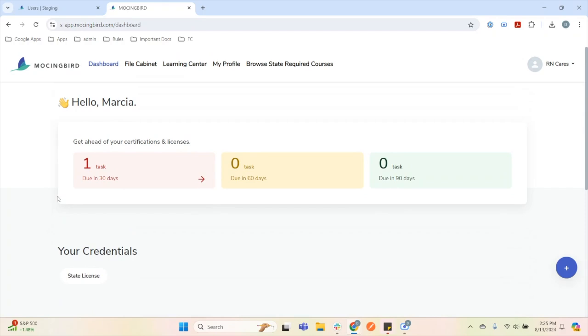If you have any questions regarding the updates to the platform, please send us a message through the chat feature in the bottom right-hand corner of your screen.